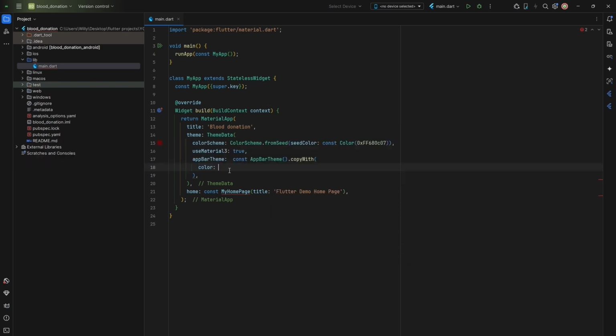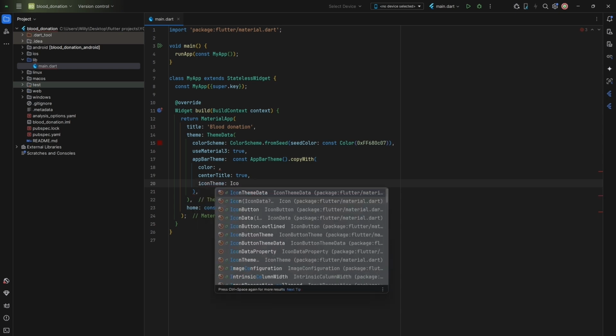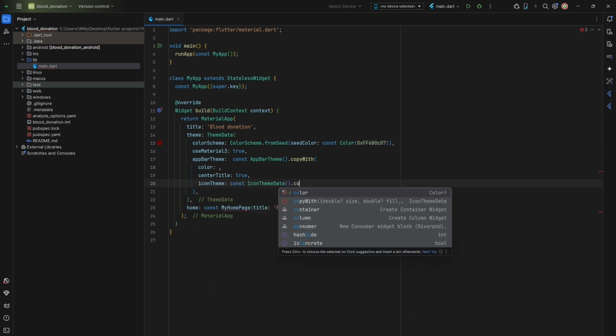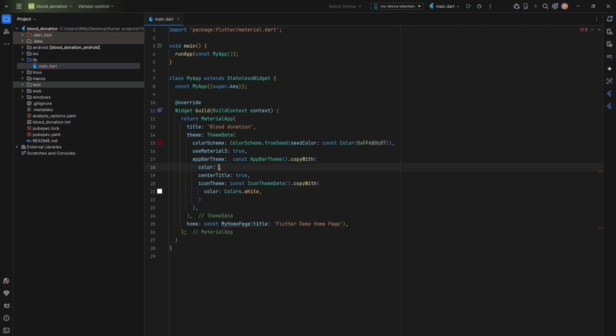So we are going to have a centralized place where we are going to create our app colors and the styling that we are going to use for our text. We are going to have a center title of true. So we want to ensure that all our titles are centered, and we are going to have to set the icon theme. So icon theme data dot copy with. So we are going to set the color to colors.white.